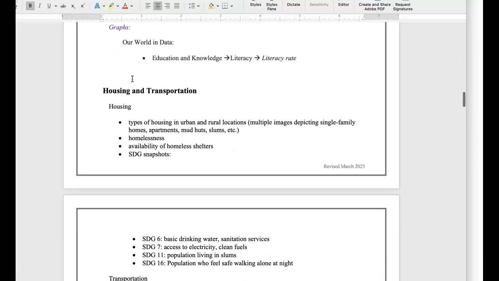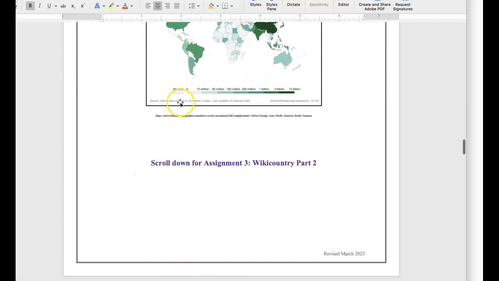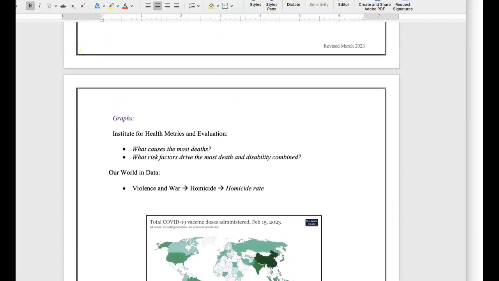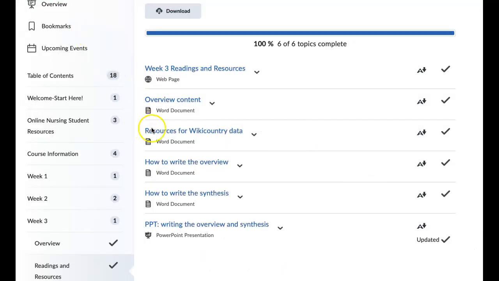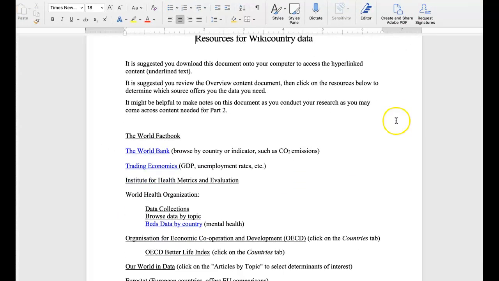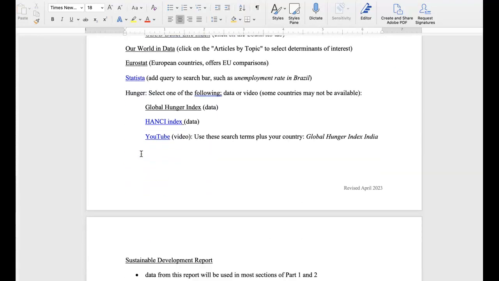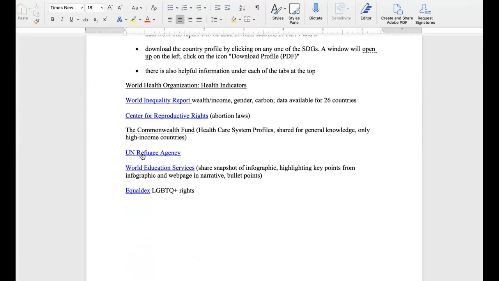And you just keep scrolling down through part 1. Diseases is the last section before you get to part 2. Okay. And you're probably wondering, where am I going to be getting all this information, right? Some are graphs that you will find at a website. Others will be content that you will find online. So I have a document called Resources for the Wikicountry Data. Now this document contains a lot of hyperlinks, so you'll want to access this document on your computer as you do your research. Okay. So this will be a great help.